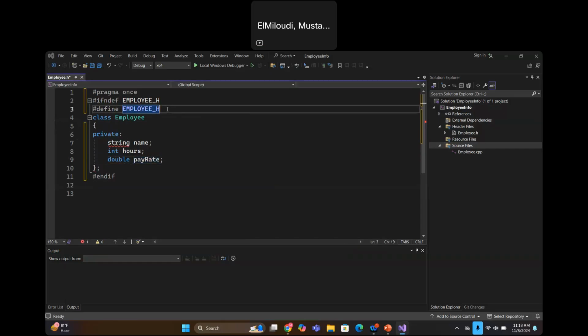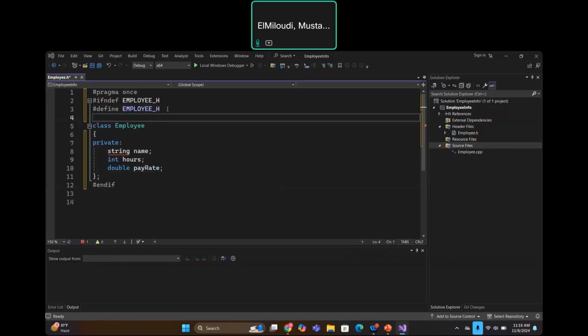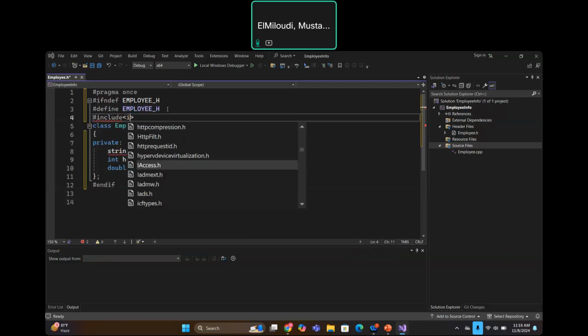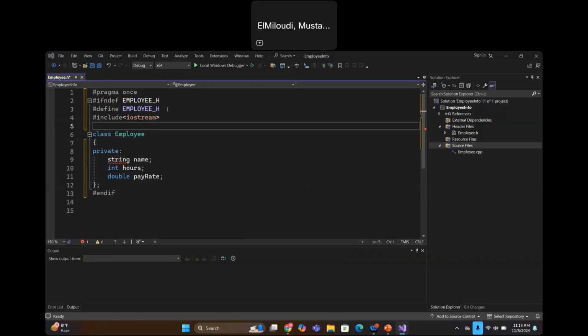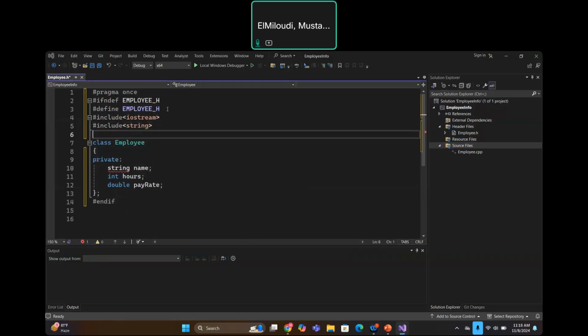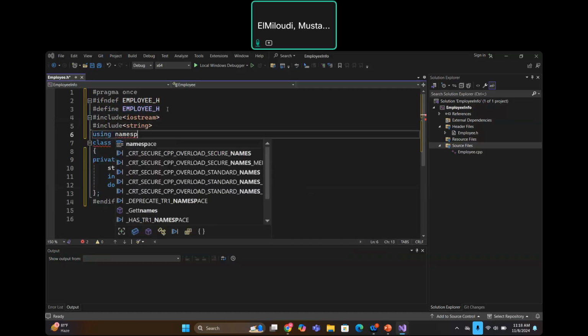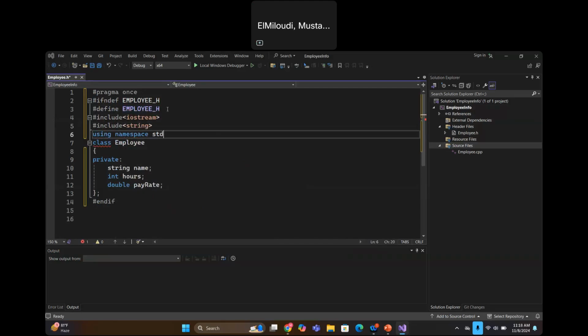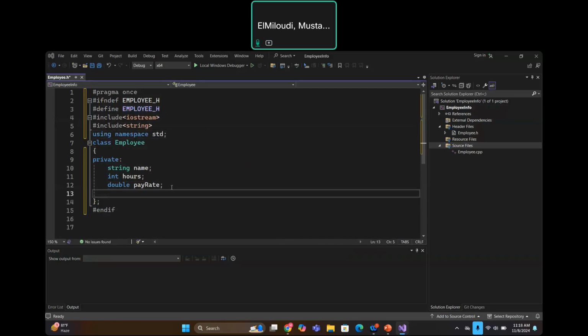Now here we need to add the necessary files. So we have to include iostream. We can include string, and then using namespace std.